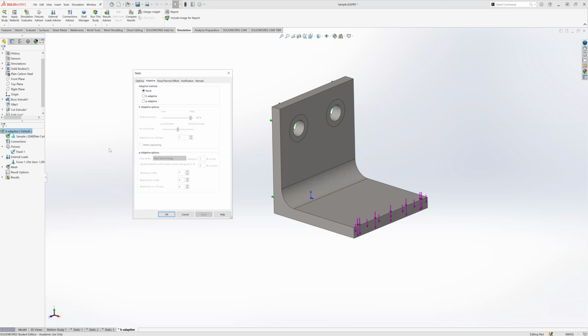So the first one I want to talk about is H-adaptive. I'll summarize what each one of these is. H-adaptive, a lot of people designate H as the element size. So pretty much what it does is as it runs the study, it'll do several iterations of the study. And wherever it detects a high area of stress, it'll come back and actually refine the mesh in that area.